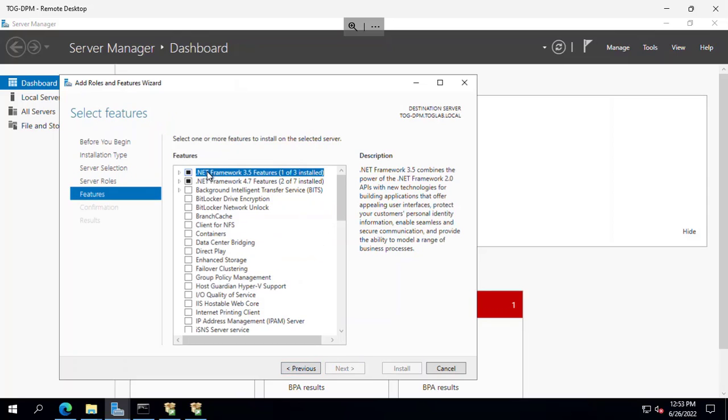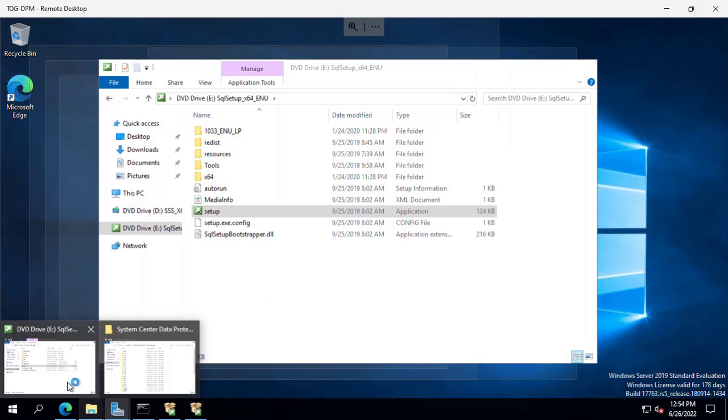Okay, so here you need to click on this .NET 3.5 features. Alternatively, depending on the operating system version you are installing DPM on, you need to specify the ISO, this image sys folder path, to grab the required .NET 3.5 related cab file.